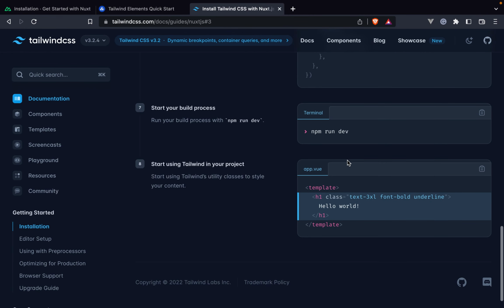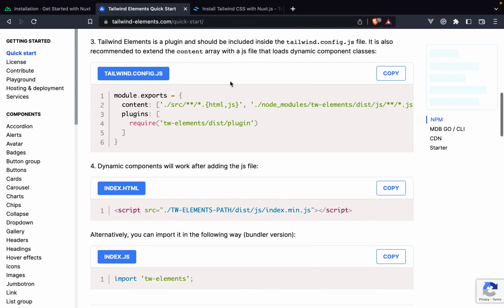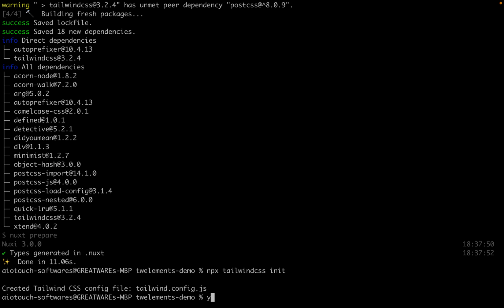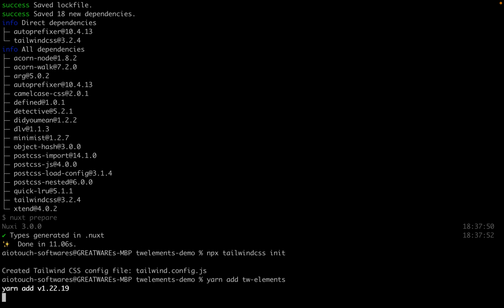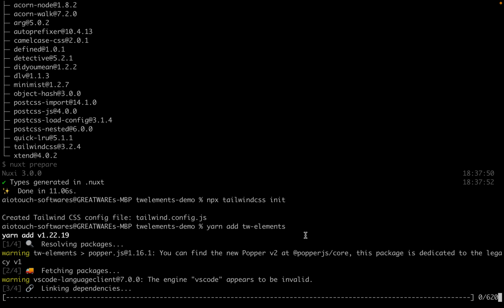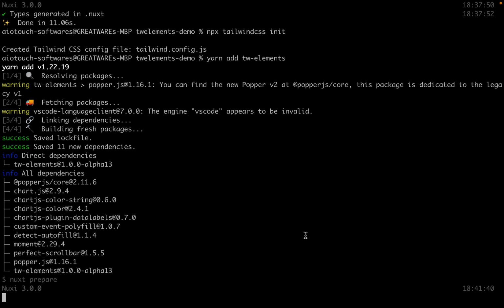Then we go down. So now we have to run our application with npm run dev or yarn dev, depending on what you're using. But before that, let's install Tailwind Elements. So installing Tailwind Elements is pretty trivial. If you're using npm, you can just run npm install tw-elements. But in my case, I'm using yarn, so I'll just run yarn add tw-elements, and that should add Tailwind Elements to our project. Okay, linking dependencies and done.